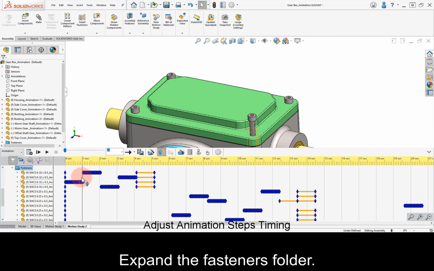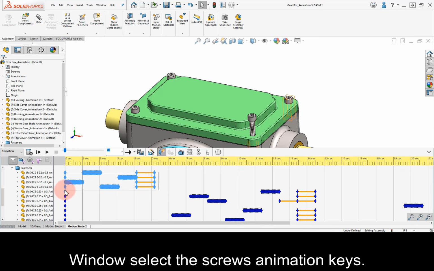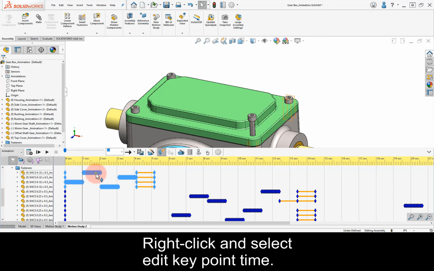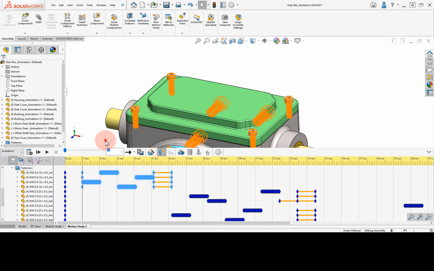Expand the Fasteners folder. Windows, select the Screws animation keys. Right-click and select Edit Key Point Time. In the Edit Time dialog, type +1 second and click OK. Play the animation to see the effect.